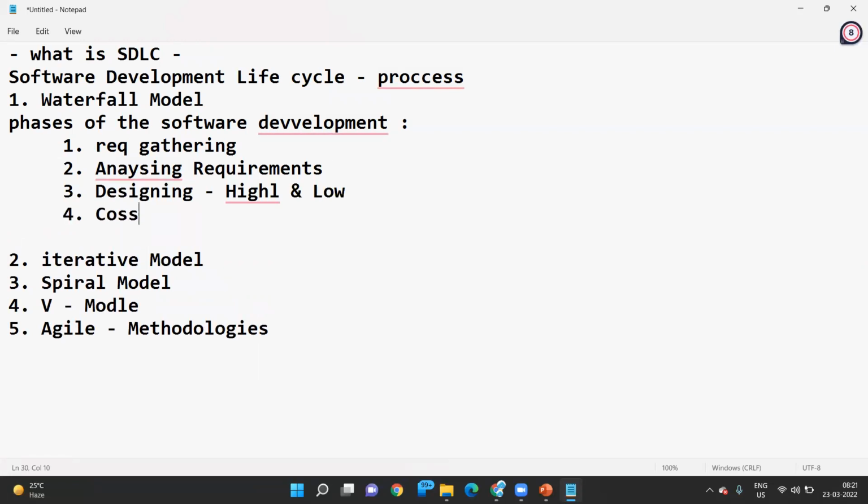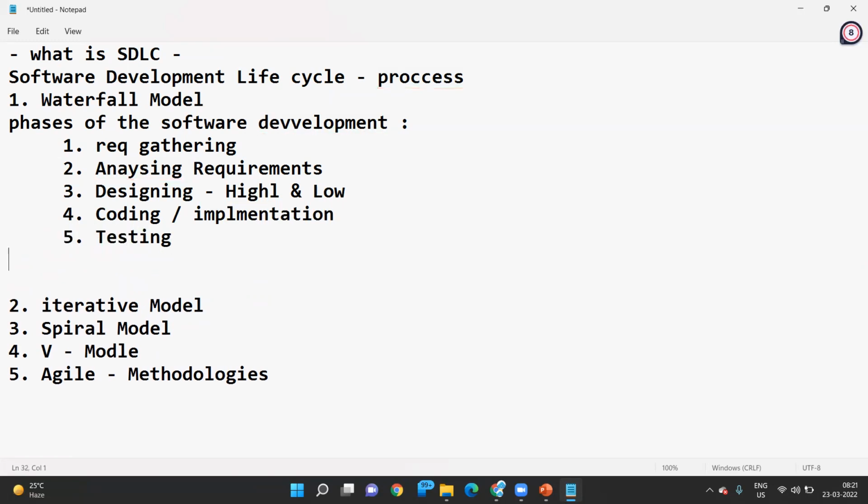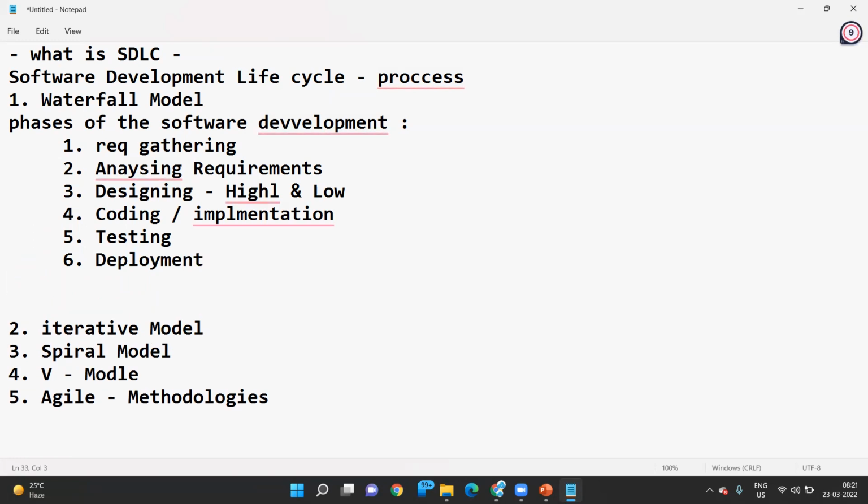Fourth one, coding. Fifth one, testing. Sixth one, deployment. Seventh one, maintenance.